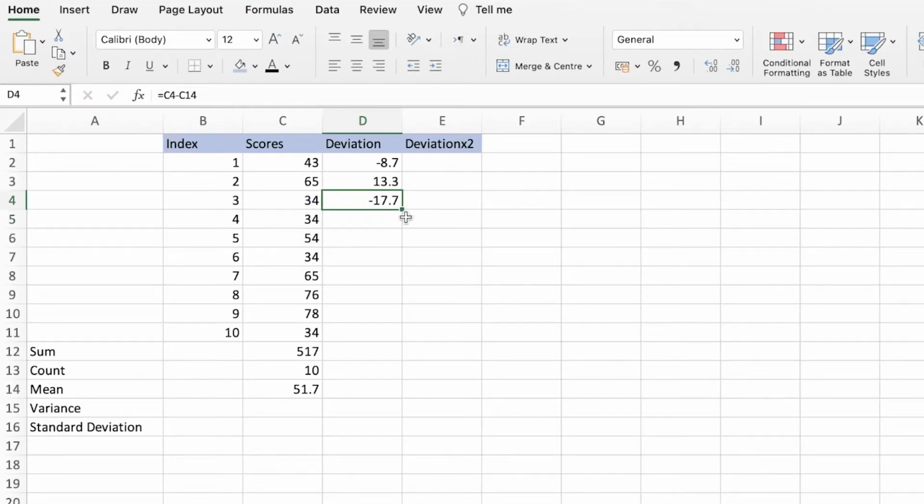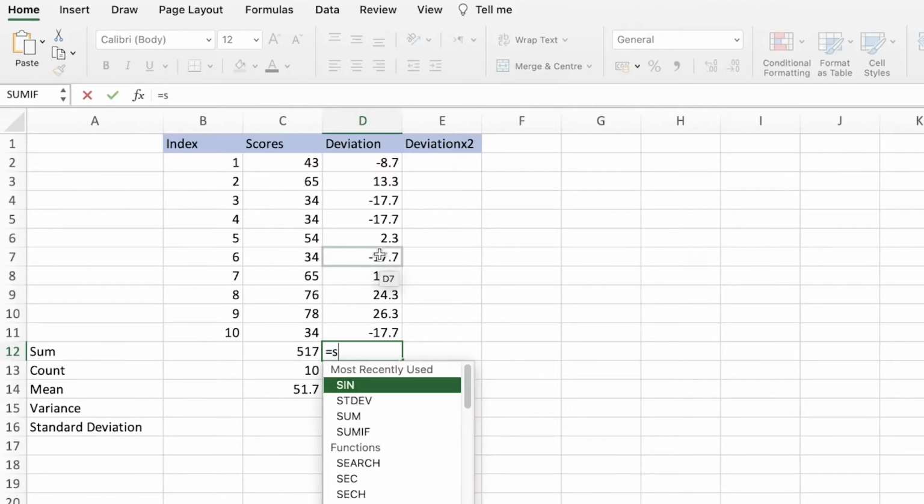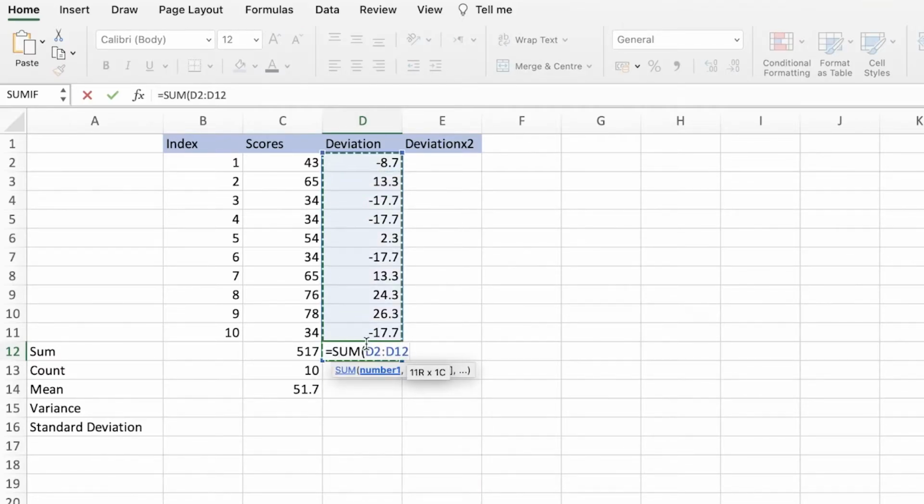more like this. Now, after you have calculated the deviation, you're just going to input the sum of all the deviations. So you're just going to go ahead and type in is equal to, and then you can type in sum, and then you can select all the cells on top over here.